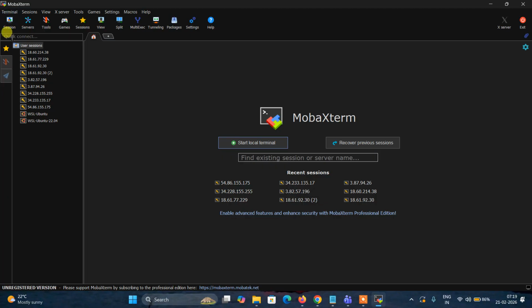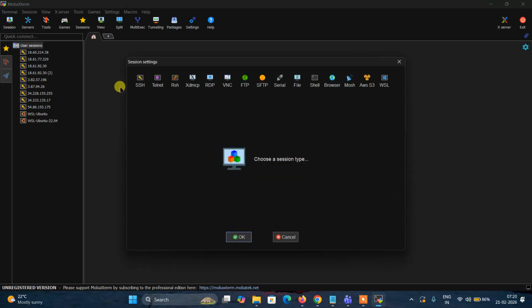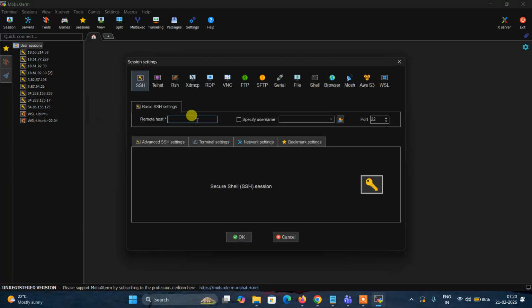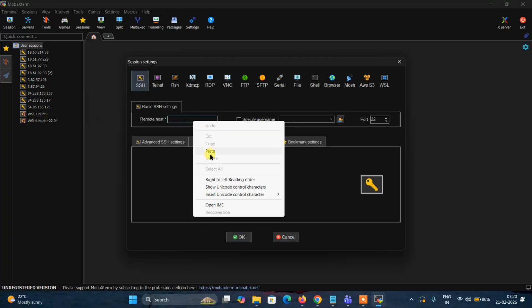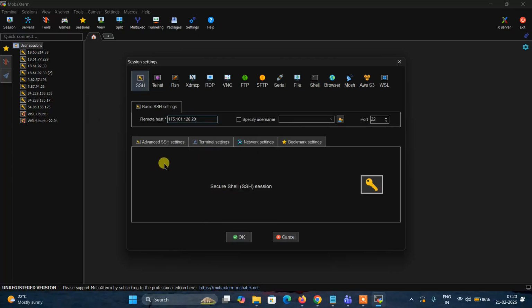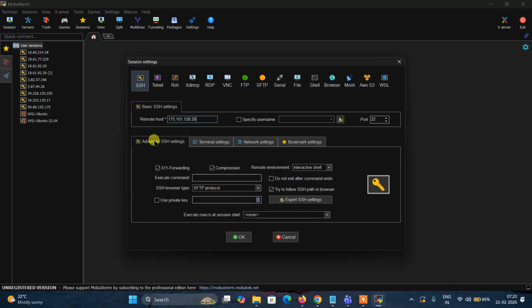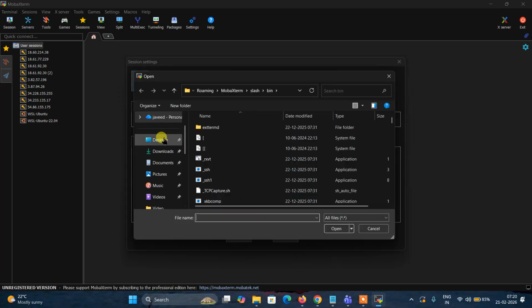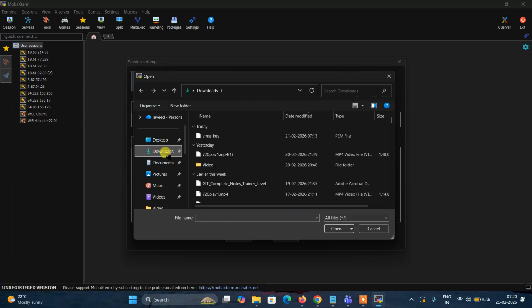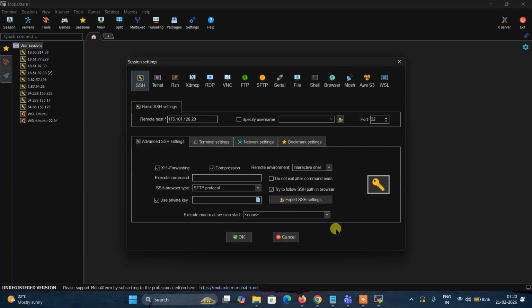Just go to Session and select SSH. Then paste the IP address here. Then click on Advanced SSH settings and use the private key. The key is there in the Downloads folder. This is the key. Select the key, click on Open and click on OK.